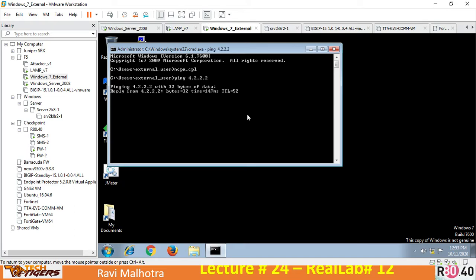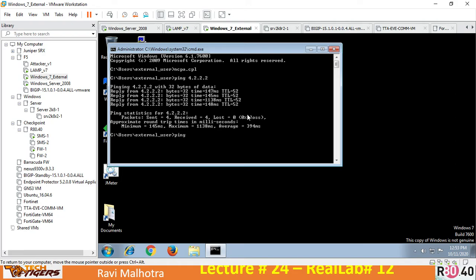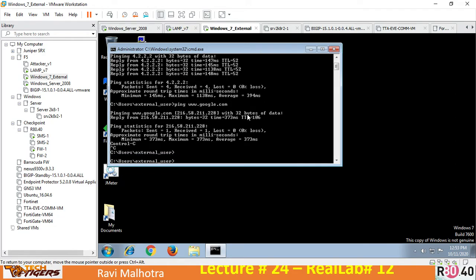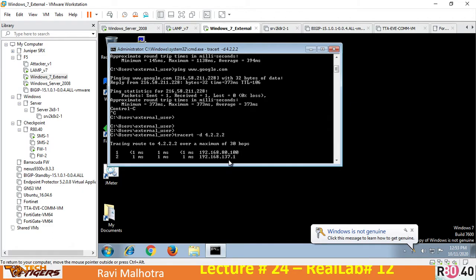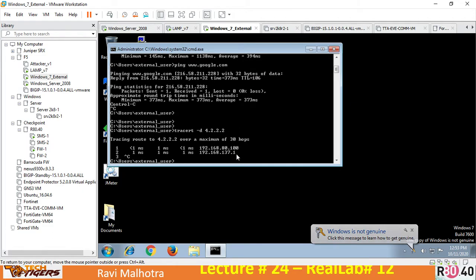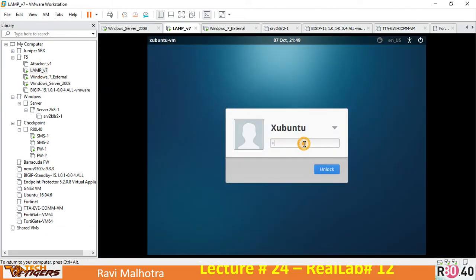Let me try to see that now. Ping. All right, it is able to access 4.2.2.2. Ping google.com. Very good. TRACERT -D. It is going via 80.100 as a gateway. Very good. Let me go back to the LAMP virtual machine. Its gateway is default.